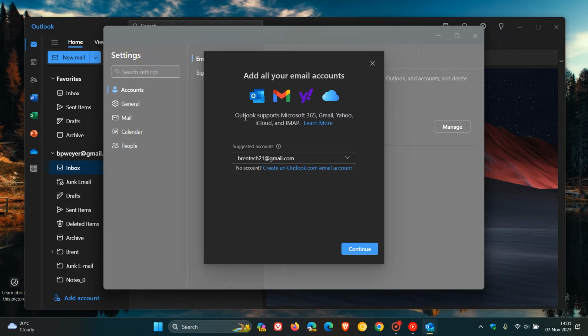And it says Outlook supports Microsoft 365, Gmail, Yahoo, and now iCloud. Obviously if you are using iCloud, you'll have the opportunity now to include and add your iCloud account into the new Outlook for Windows. Now, if you are a little bit confused, the original Outlook or the classic Outlook app has always supported Apple's email service, has included iCloud support, and now it's available in the new web app, the new Outlook.